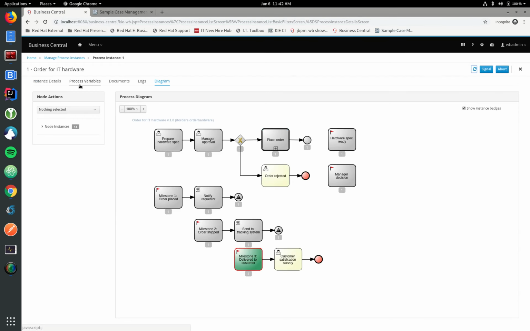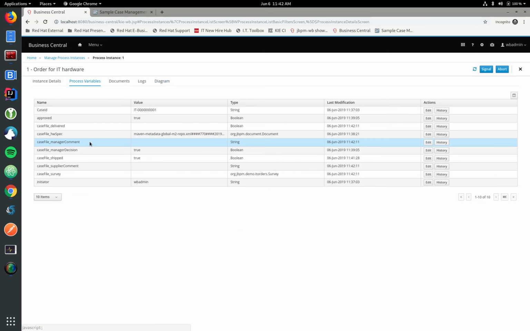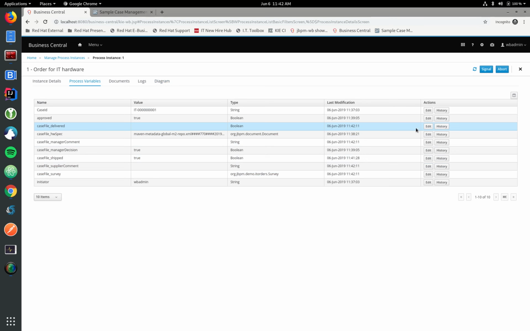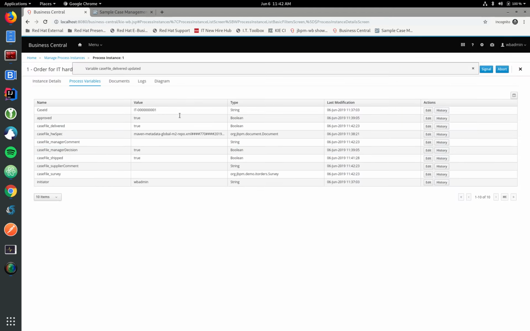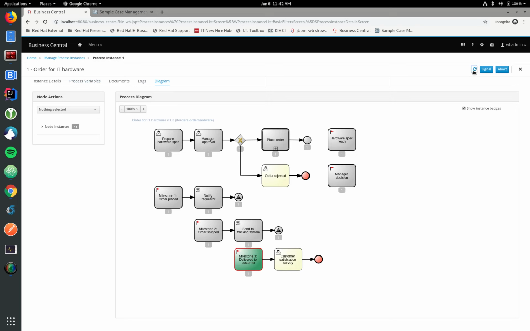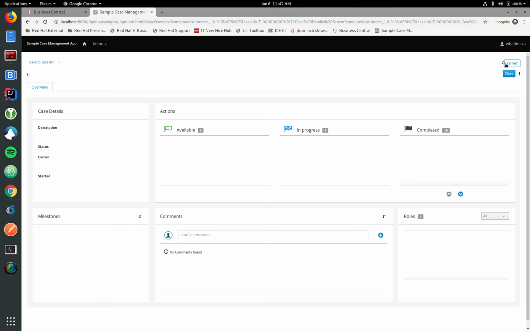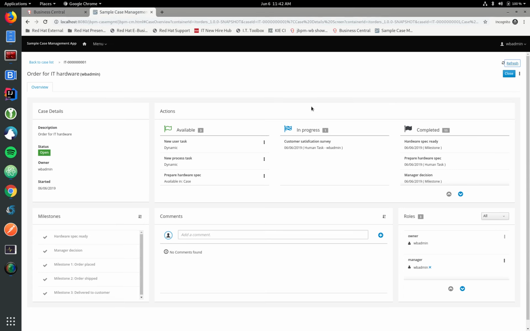Same thing for this case. It's actually a variable that needs to be changed. So if we look here, we can flag for the case that the order has been delivered. So we just want to set true for that variable. As we look into the diagram again, we can see that it was delivered to the customer. Once we look back here in the showcase, we can see that all milestones are now completed.